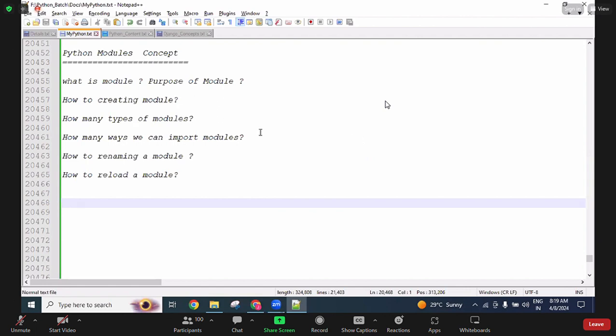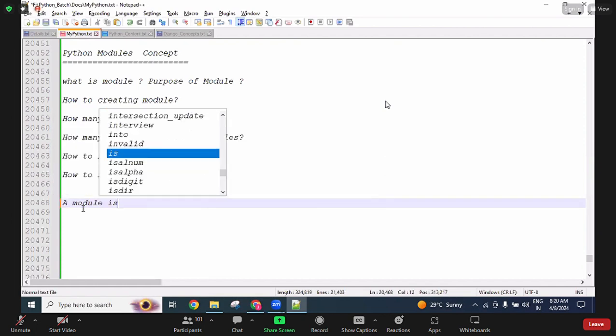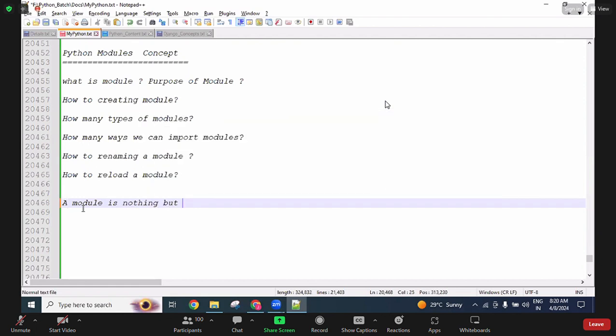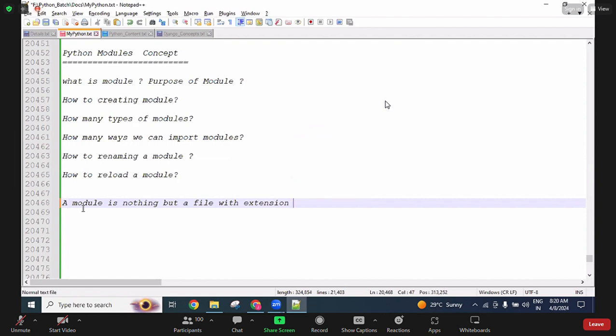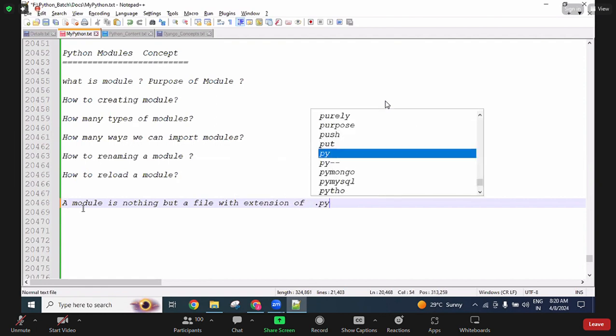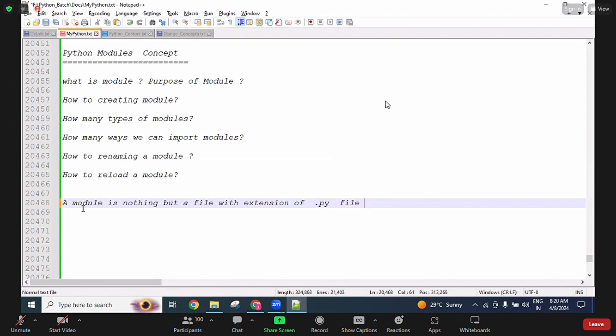If we need to reuse the code in Python, then we can define functions. But if we need to reuse a number of functions, then we have to go for the modules concept, guys. A module is nothing but a file with the extension of .py only. A module is nothing but a file with the extension .py.